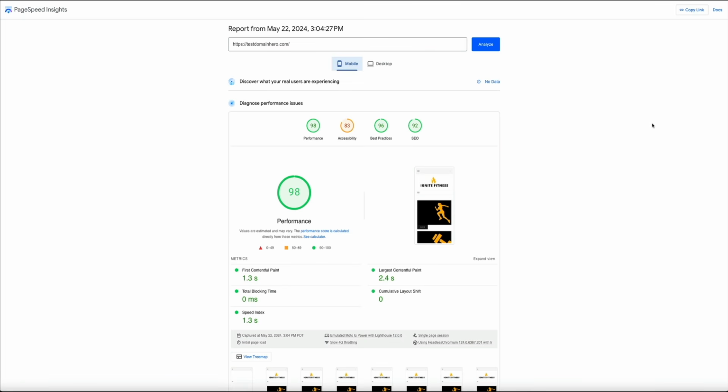WP Rocket has improved my site's performance immensely, and hopefully this tutorial gave you a clear understanding of how you can implement WP Rocket on your WordPress site to help enhance its performance as well. Okay, that's going to do it for this video.